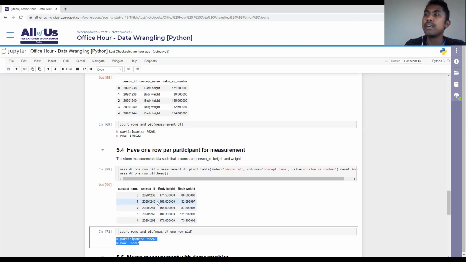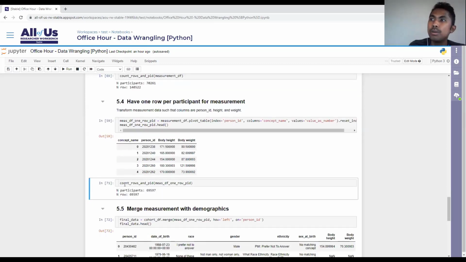You should have now, because we went through all those steps where we reduced, we only have one height for each participant, one weight for each participant. And now that we pivot, we should have the same number of rows and number of participants. So that's what we have now.